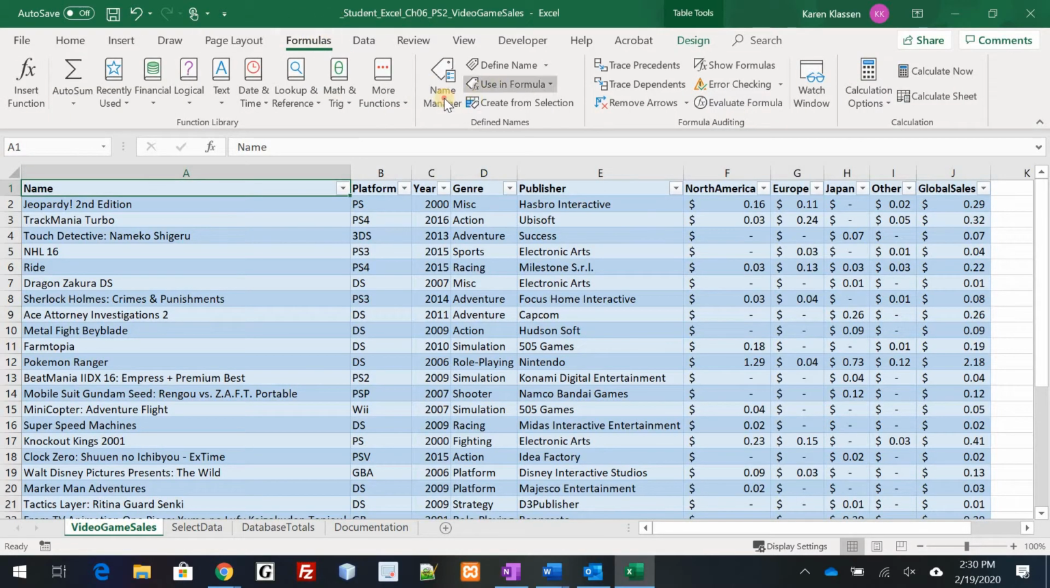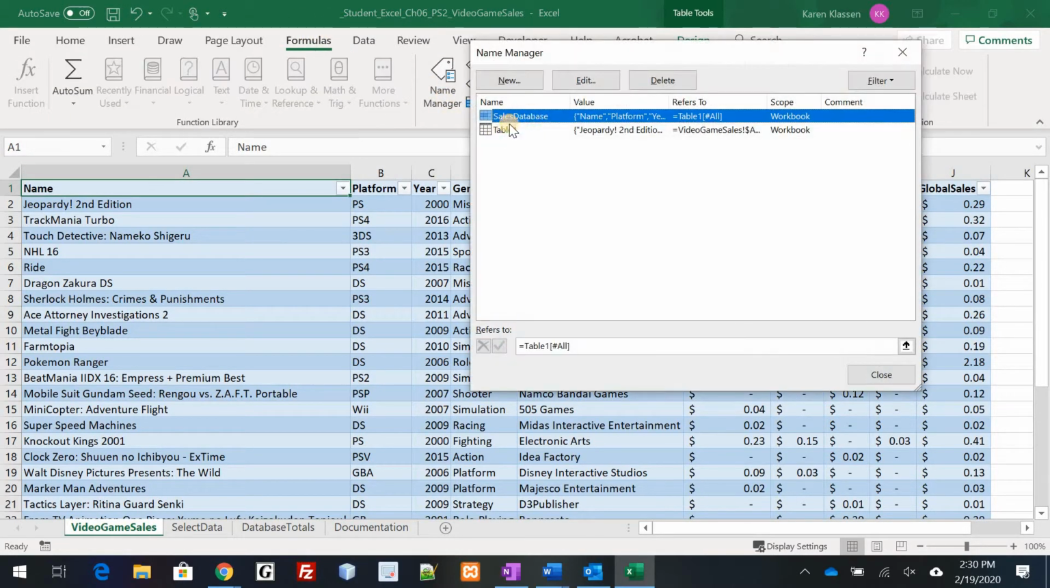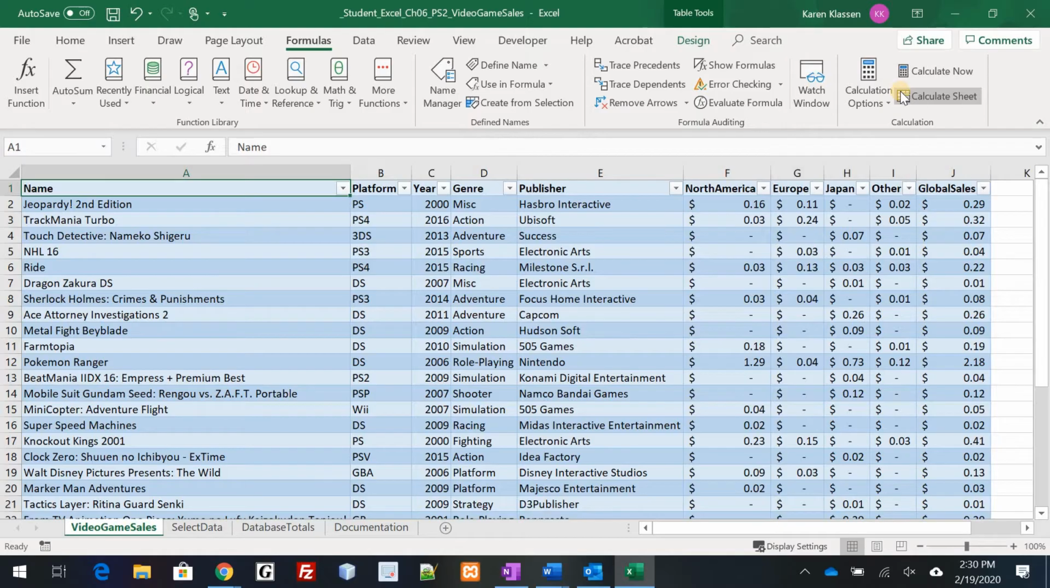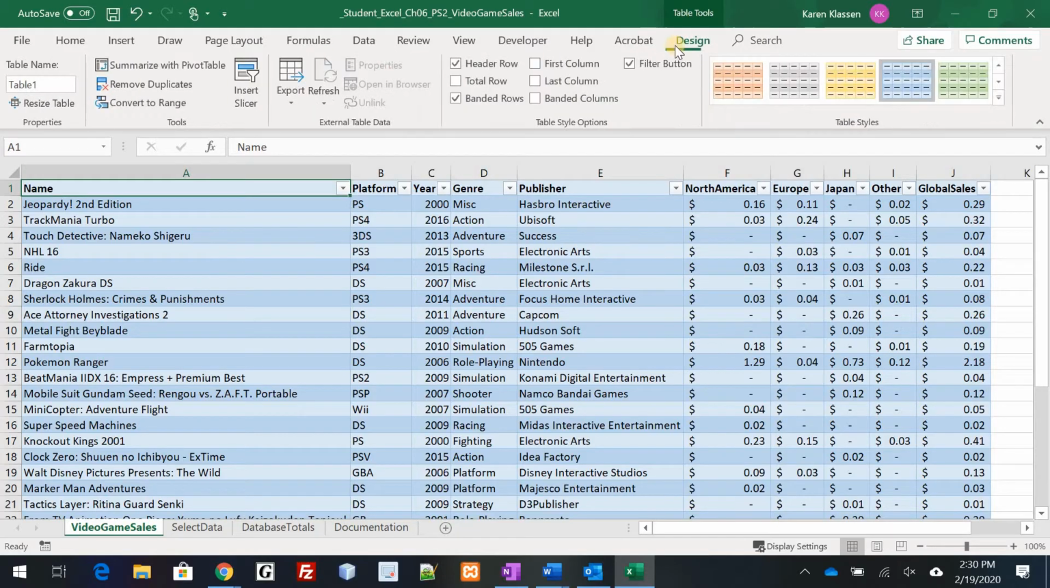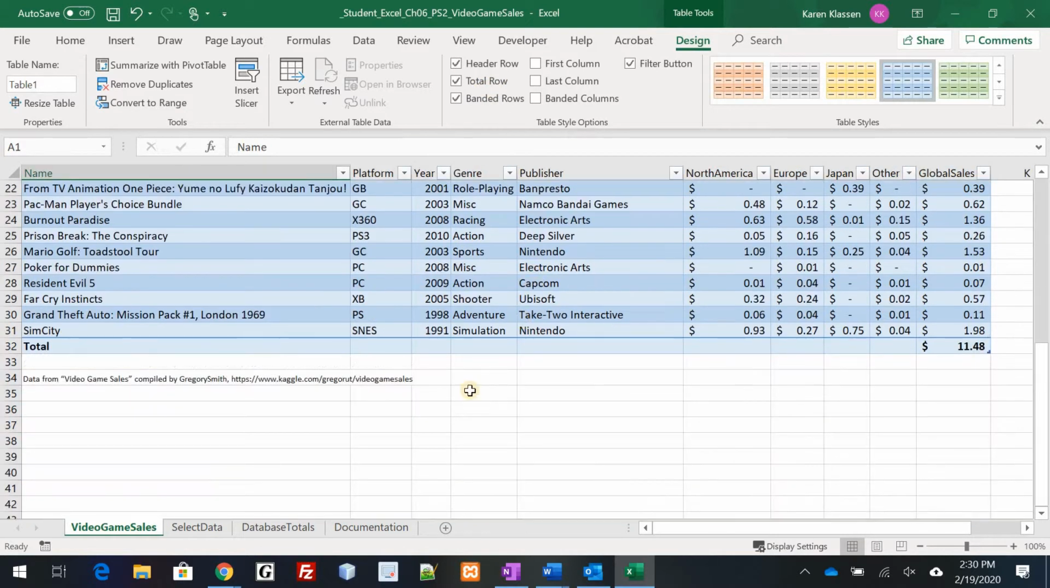But remember, you can go to formulas, check your name manager, and then you've got your sales database. Okay. And then we're going to add a row to our table. So always go to your table tools before you go anywhere else to look for things to do with the table. And then click on the table row. And then we need to just sum up each one of these.